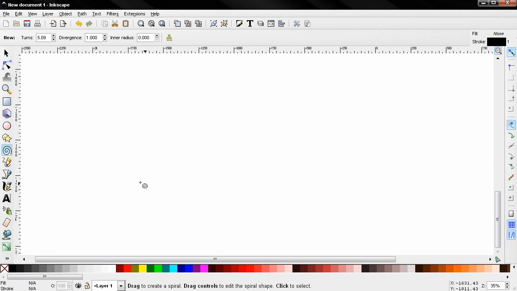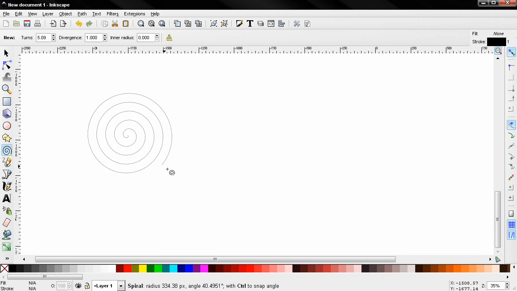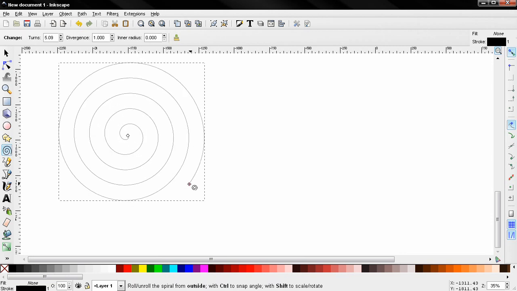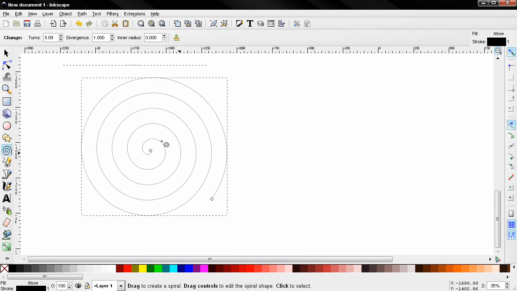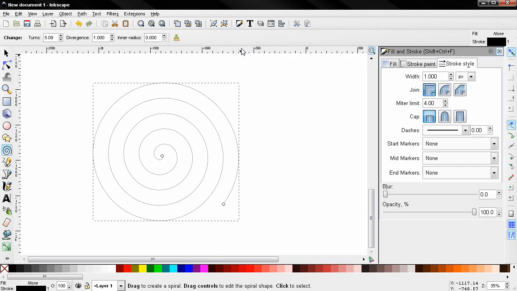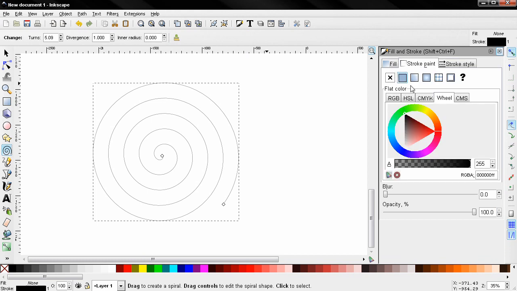Hi, in this tutorial I'll talk about this tool, create spirals. Let's grab the tool and by dragging create a spiral. Now you notice that this tool expands from center by default, apart from some of the other tools that I already talked about. Let's add in some stroke here so we see better the shape.